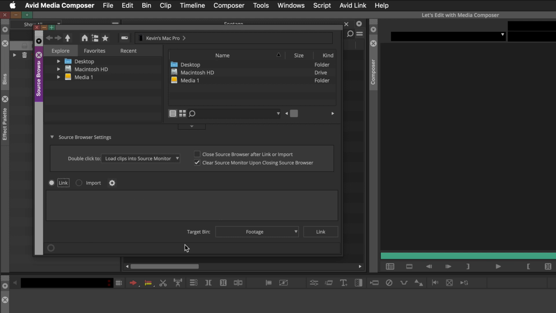Now, down here at the bottom, you'll see the target bin is the only bin that I actually currently have open, but I could actually create a new bin from here if I wanted to. I could even create a bin based on the folder that we happen to be looking at. And once we're ready to go, I could simply say link. Now you'll notice up here in the source browser settings, if I double click on a clip, it's going to load it into the source monitor by default. I could also have the source browser just link or import that clip based on what we have selected right here.